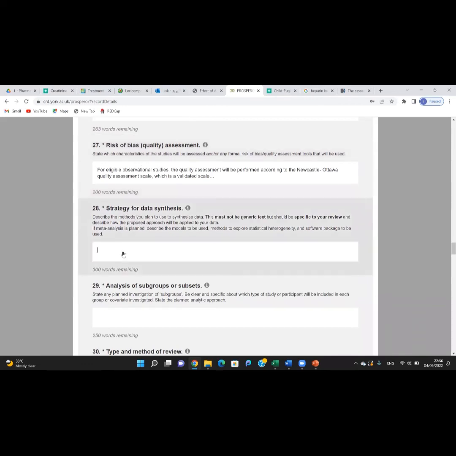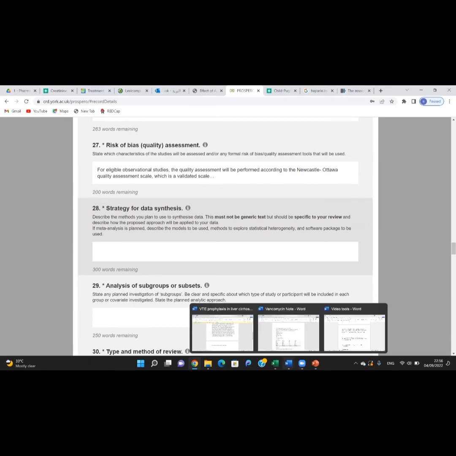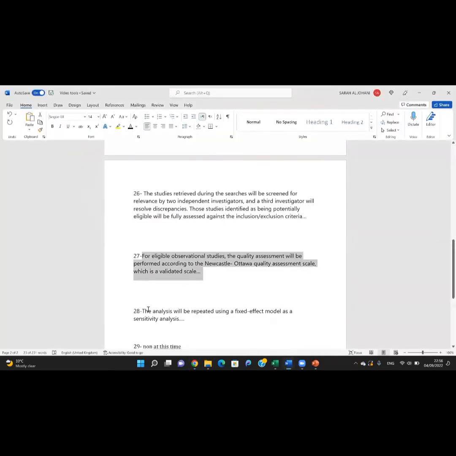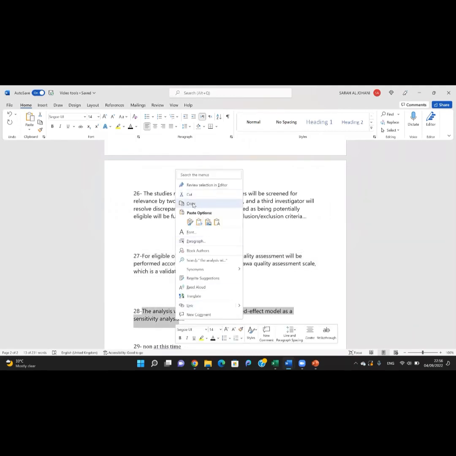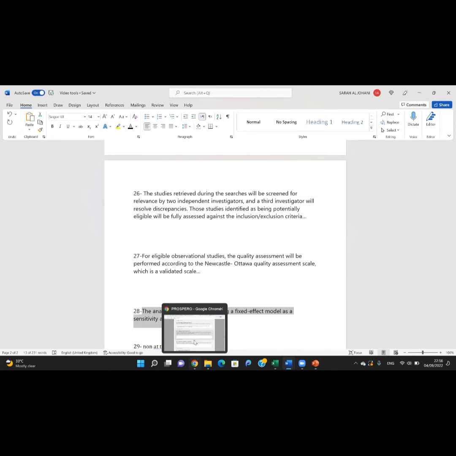Strategy for data synthesis. Describe the methods you plan to use to synthesize data. This must not be generic text, but specific to your review. So let's say, let's put this phrase here.